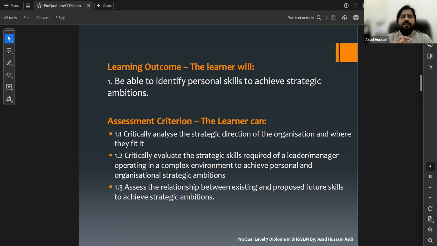The other thing this assessment criteria shows is the complex environment. Normally, simple management skills are enough to become a manager. But when it comes to strategic management of a complex environment, a person who has to perform as a strategic manager should have some special skills.